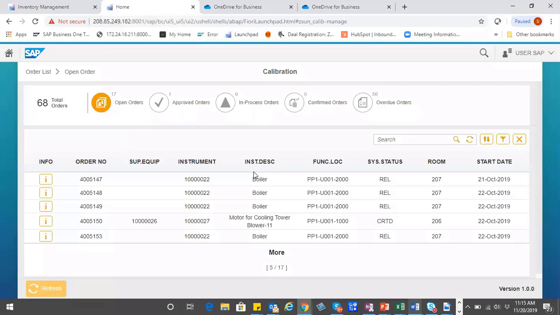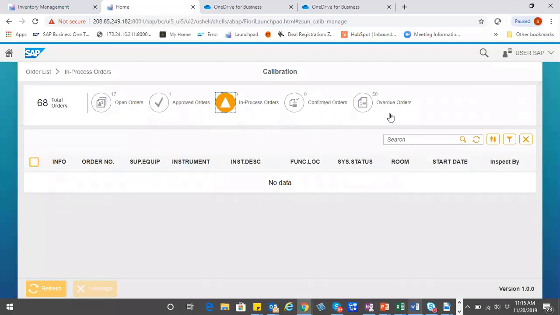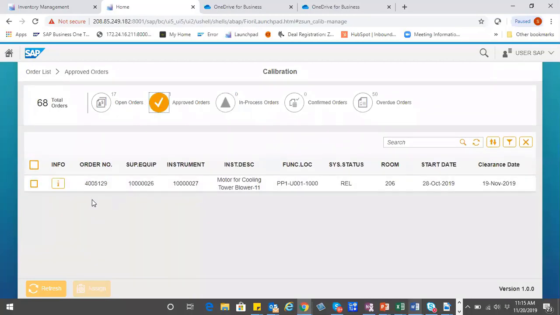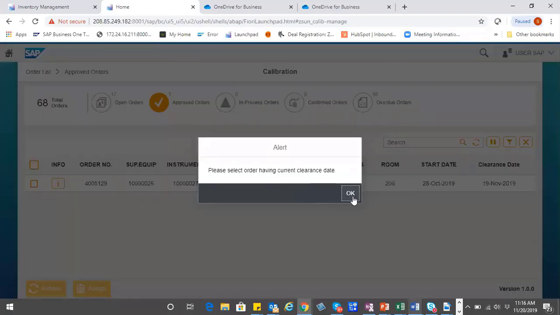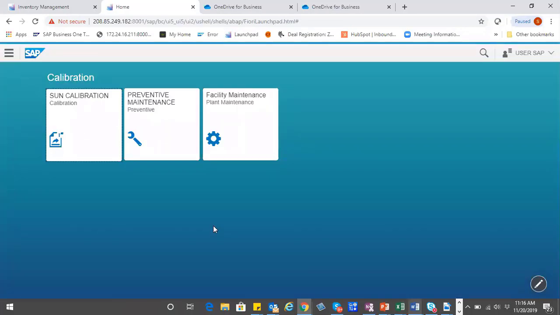Another example I can show you is one of our success stories. This is the calibration maintenance app, where you can see a very different look and feel. Open orders, approved orders, in-process orders. These are different buckets you can create, and they are all configurable from standard SAP authorization, because these can be defined as tiles. I have one order, and I can assign that order to somebody. So I think you can get the feel of the look and feel and how you can achieve those differently.